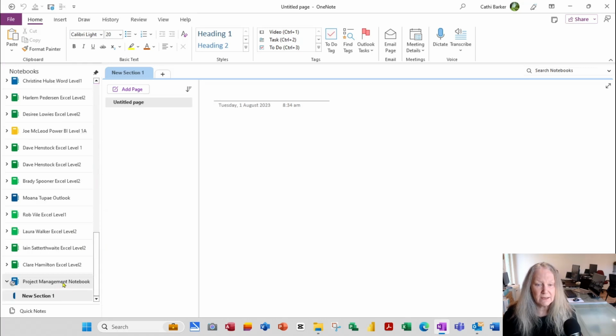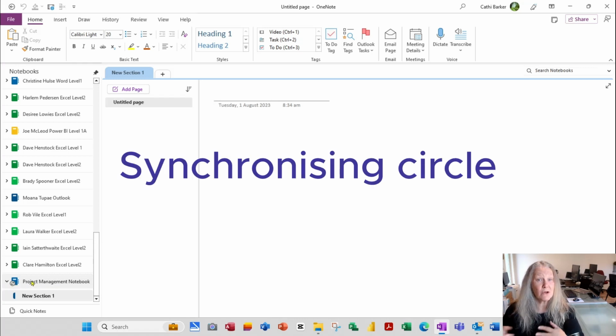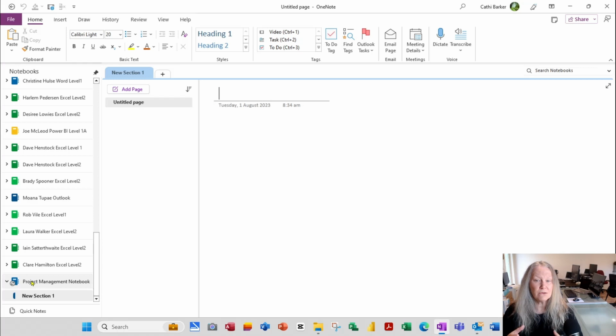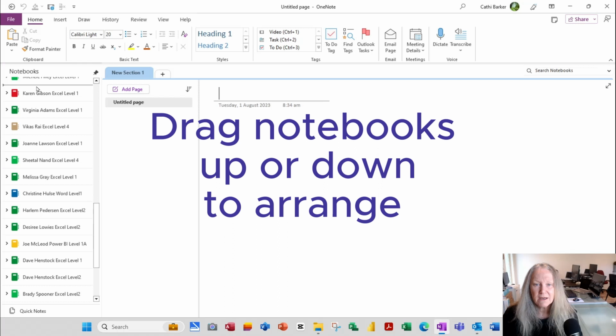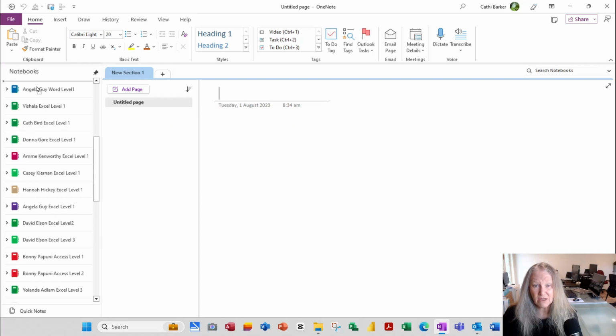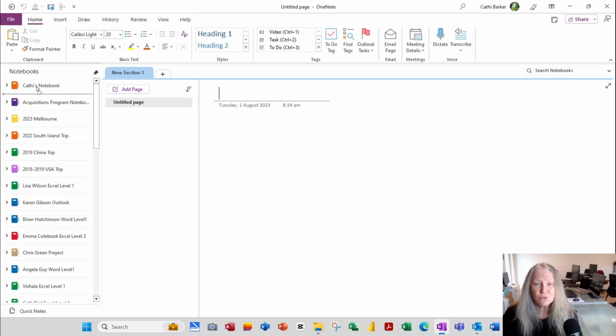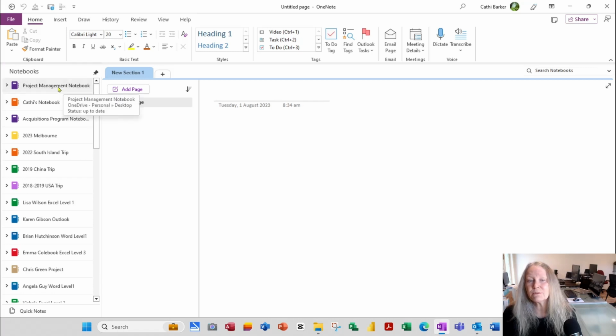Here's my notebook here. I can see a little circle here. What that means is it's synchronizing with the cloud. My desktop is on the cloud. So it's actually synchronizing and just making sure everything's in place. Now that it's finished synchronizing, I'm just going to hit this little chevron to collapse it. And then I'm just going to drag it up to the top of my list. And I always like to put the notebooks that I'm currently working on, because I have so many, towards the top. So I might put it right at the top. All right, so here's my project management notebook.